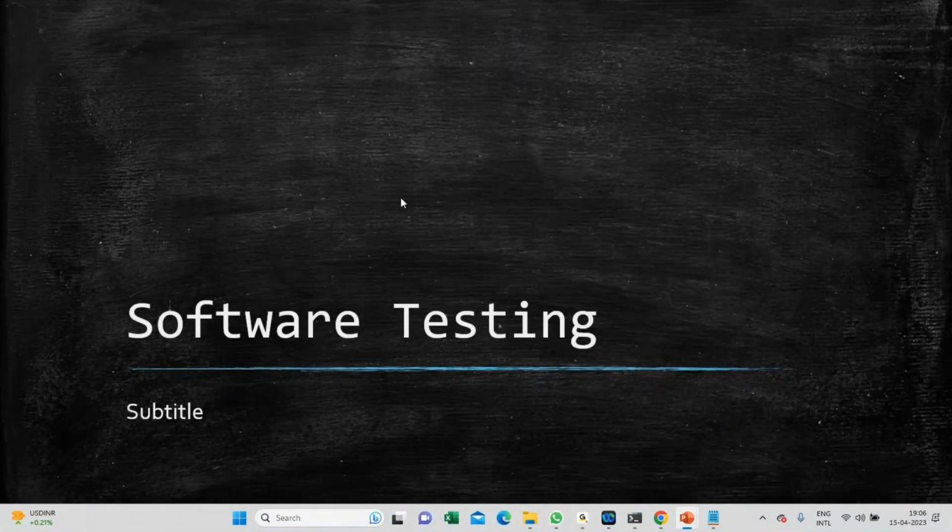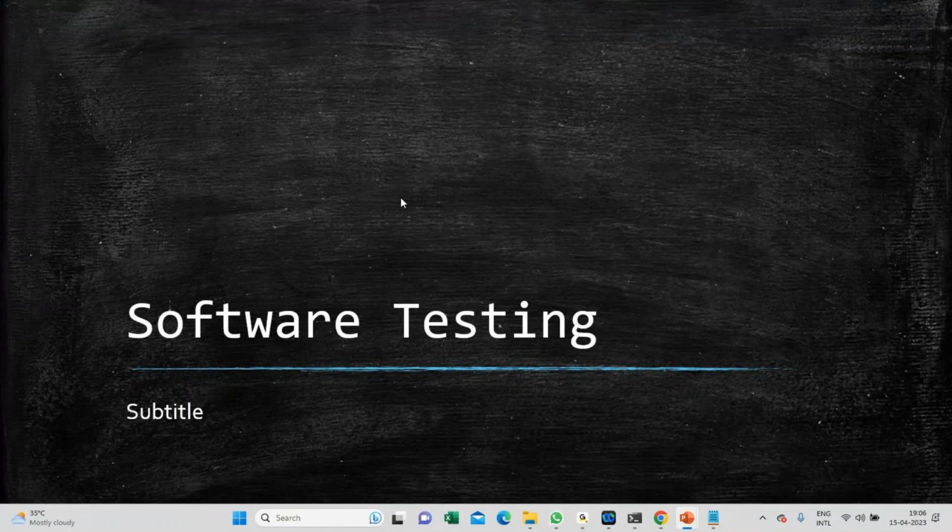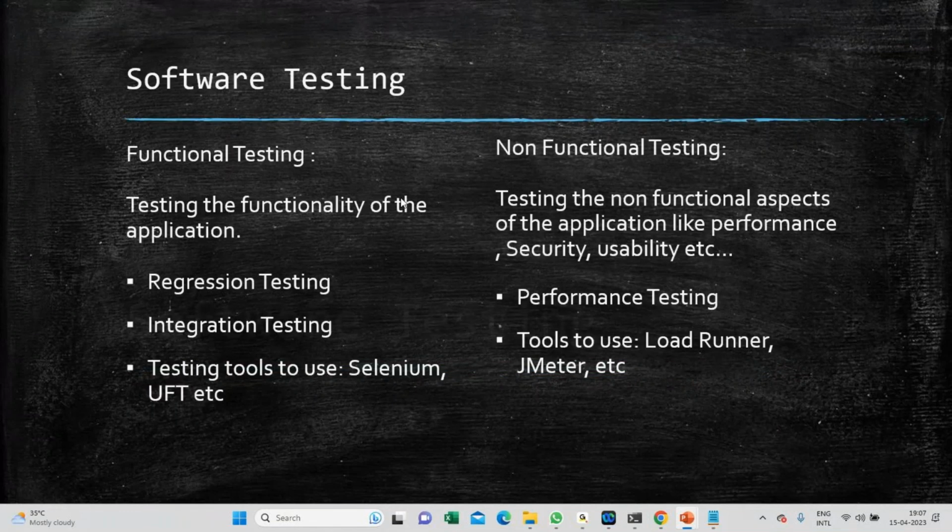Before I explain what performance testing is, I would like to give a meaning for software testing. In a software project, you have something called the software development lifecycle. As part of that lifecycle, one of the phases is testing. That means you get the requirements, you design, you develop, and then you test it, and then you move to production, right? So testing is one of the phases in the entire software development lifecycle.